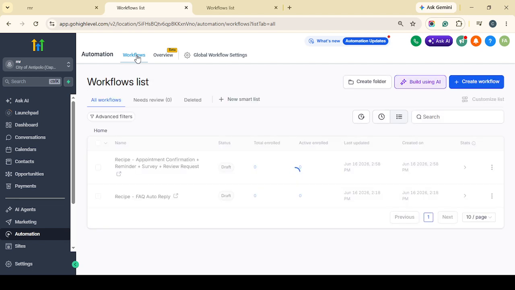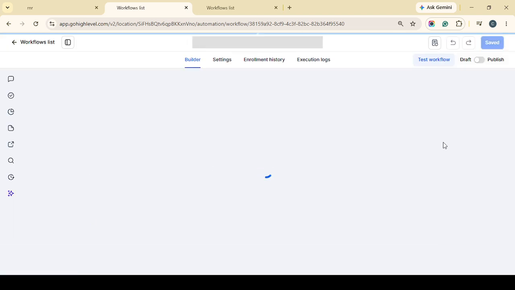Finally, publish and test everything. Switch the workflow status to Publish in the top right corner, then save the workflow. To make sure it's working properly, submit a test entry through your form. If everything is set up correctly, you should see a new card appear in the correct stage of your pipeline. That's it. Your lead capture and pipeline automation is now in place.